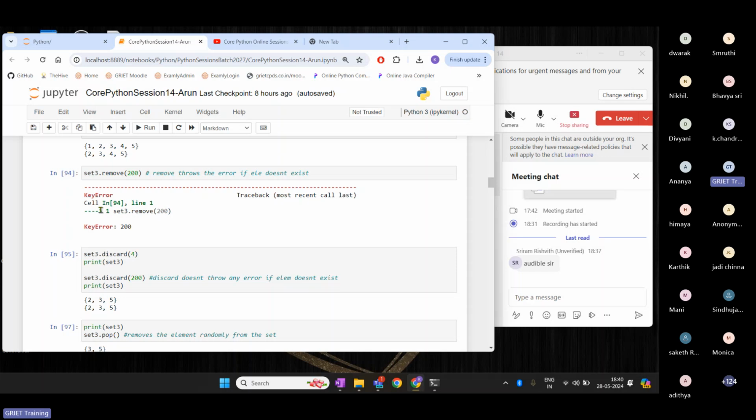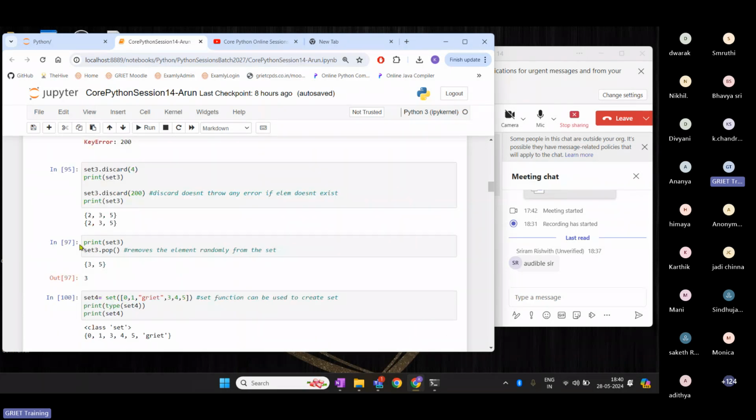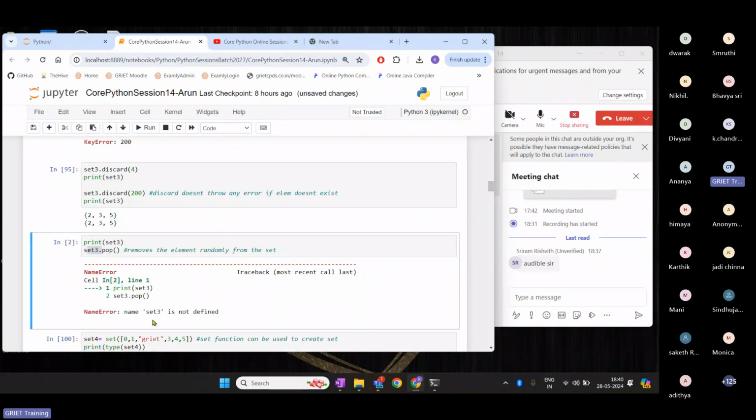Okay. So similarly, the pop method is there. So what does the pop method do? It removes elements randomly from the set. So sometimes here you see 3 and 5, 3 is deleted. Next time if you remove, it might delete another. So now set 3 is not defined because all the elements are deleted.